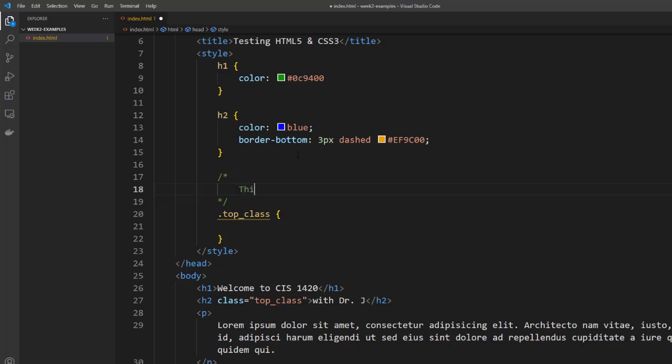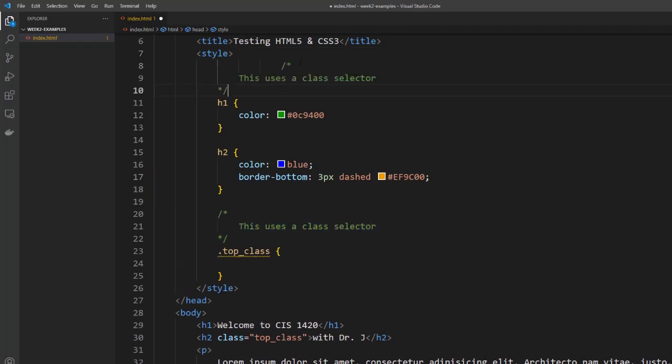So we'll say this uses a class selector, right? And then up here, I'm going to put a comment. This uses a type selector. Okay.